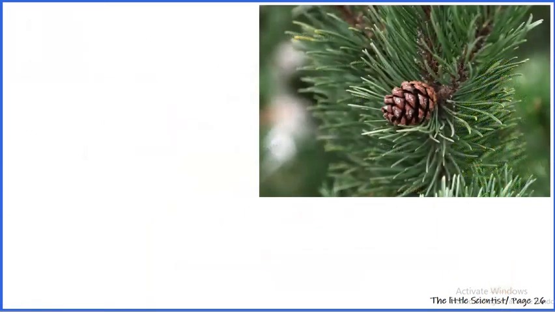What's a conifer? A conifer is a tree, and it's a tree that stays green all year round. So it never loses its green color. For this reason, we call it evergreen. Evergreen means it stays green forever. So a conifer is a tree that stays green. It is an evergreen tree.